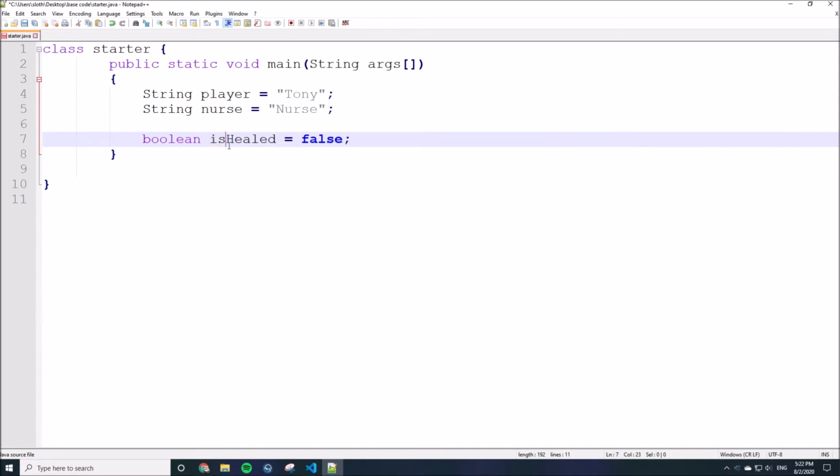So I can name this like A if I want. So I can say A is false. But when I say something like isHealed, I can say, you know, are or is the Pokemon healed? No, they're not, so it's false.